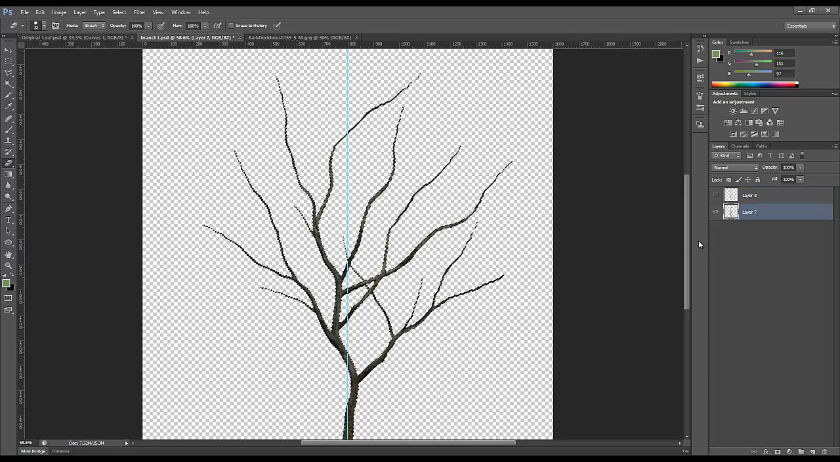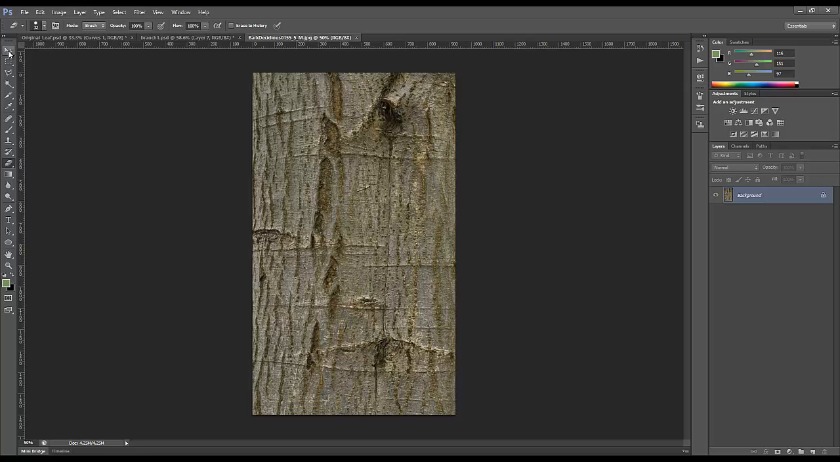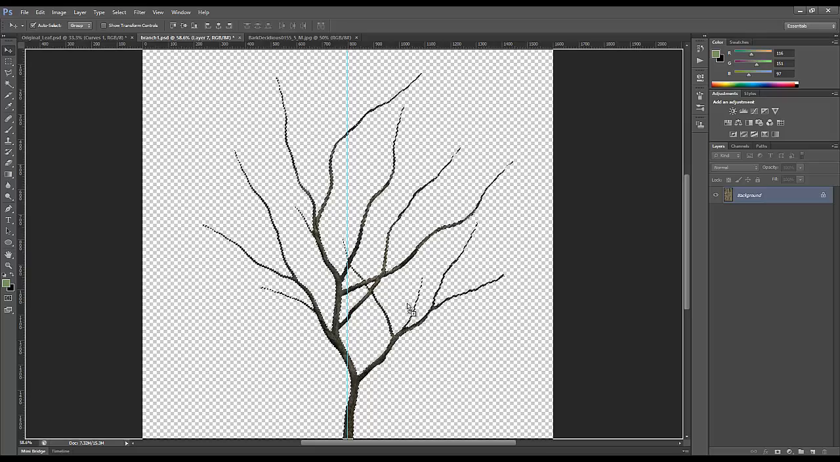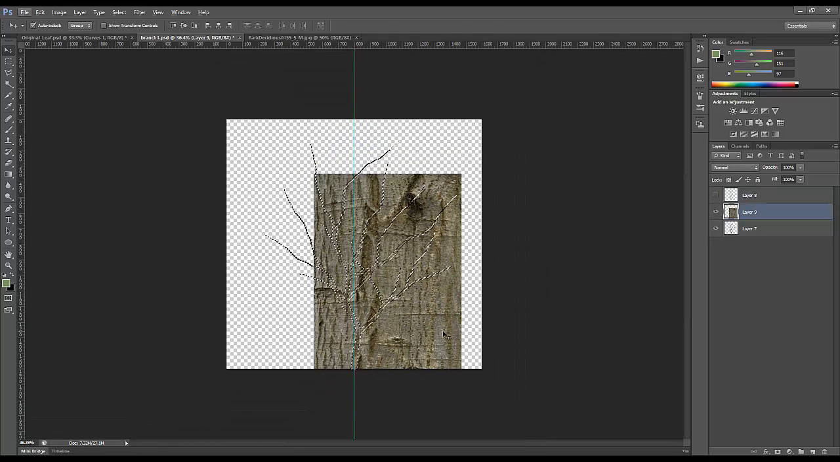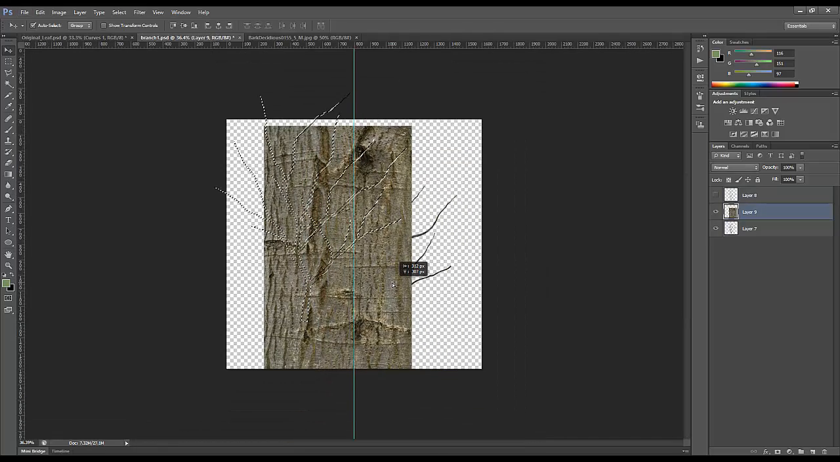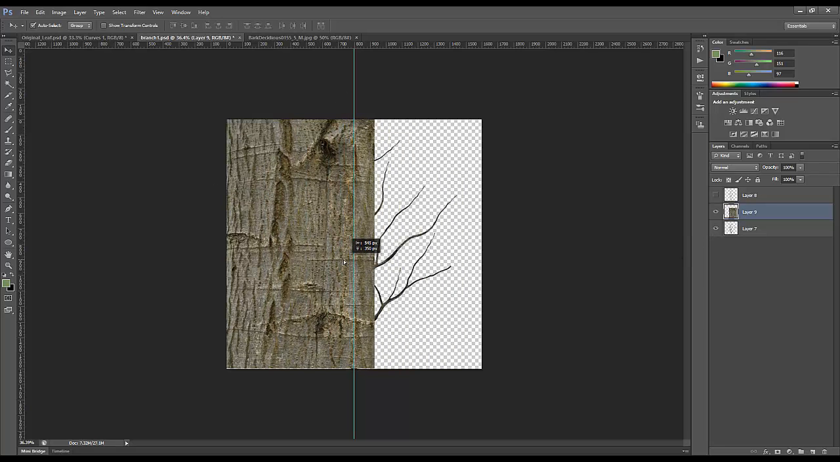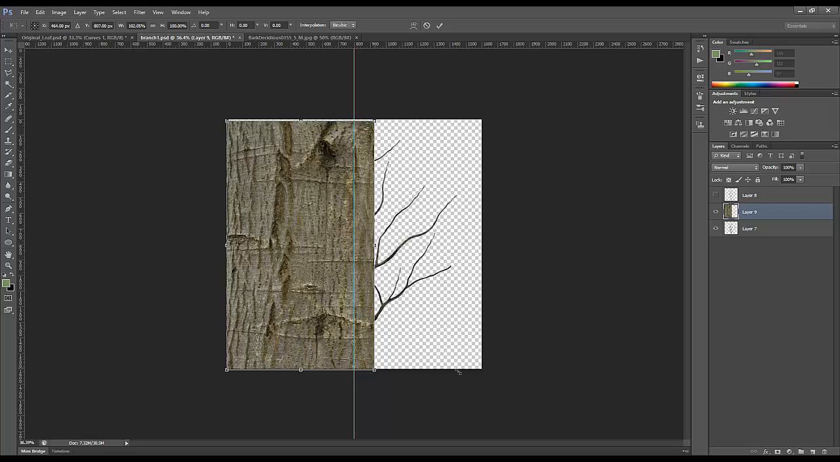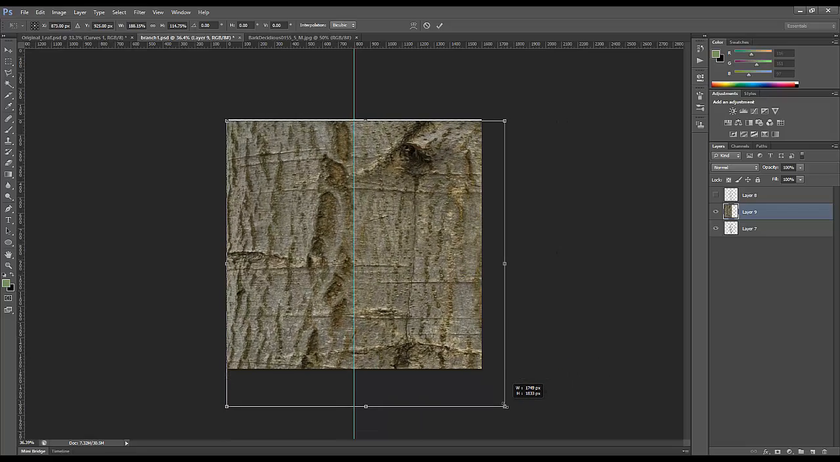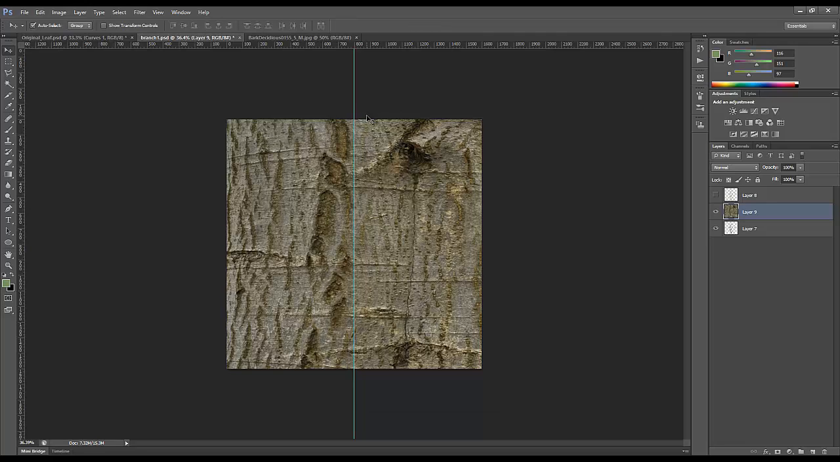I created a new layer and control clicked the branch layer which contains the branch. Now the selection appears. Then I took a bark texture and just dragged it in. Hold on, first we drag the bark, scale the whole bark to cover the whole area.